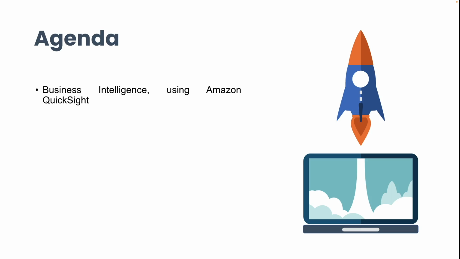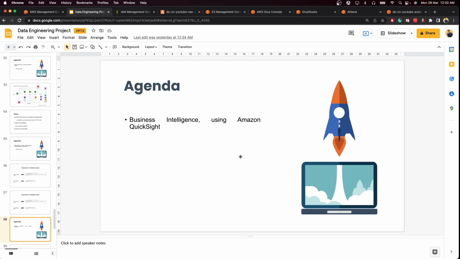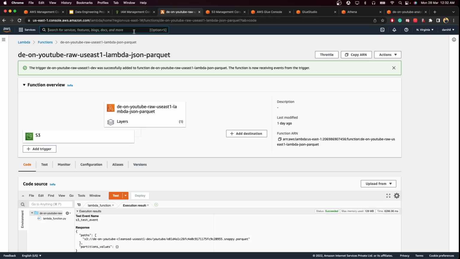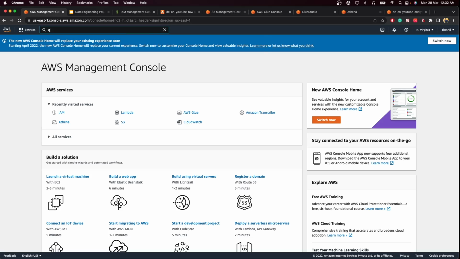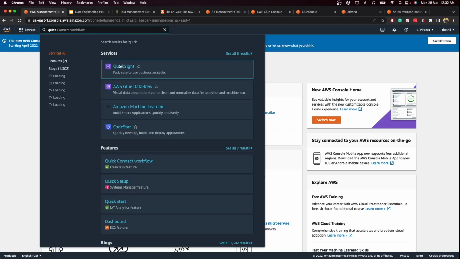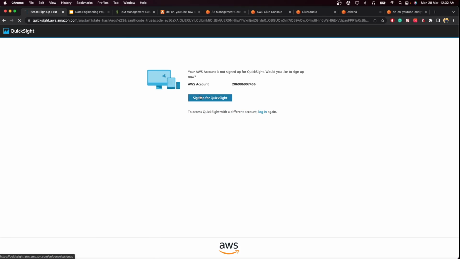Now we're going to visualize this data, and we will create a few graphs to give you an idea of how visualization works. So again, you need to go to the AWS console and search for QuickSight. QuickSight is AWS's built BI management tool. You can set up QuickSight for your account if you are doing it for the first time.